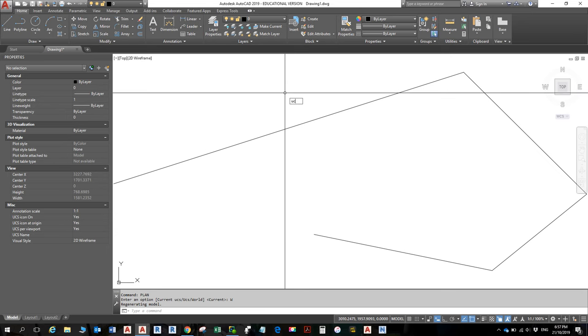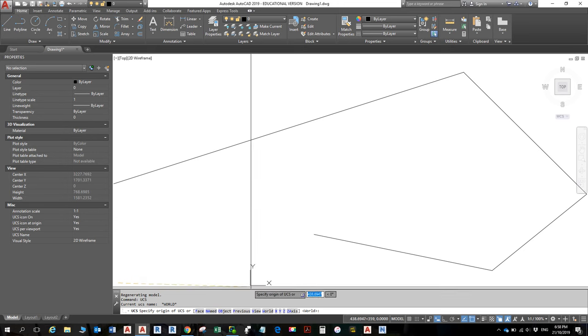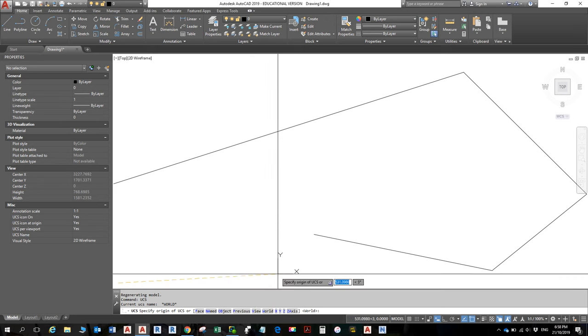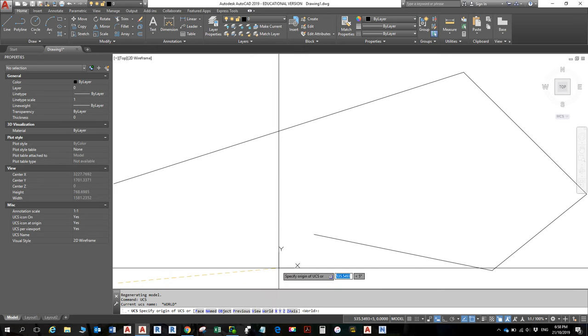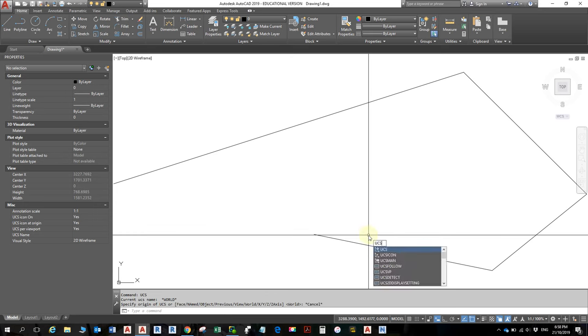So if I went UCS, which is the command we were just using before, down here you see the command options. They're all hyperlinked as such, so you can actually click on them. If you don't want to click on them, you can just type the actual letter that is highlighted, which in this case for face is F, for world is W. All right, you just type in W, enter, or click on it, whatever's easier for you. All right, it also pops up, I think I just noticed it before.